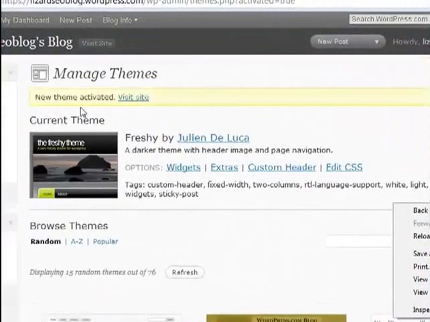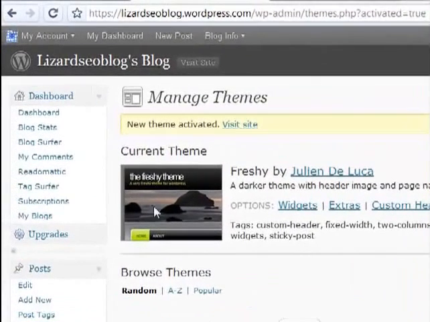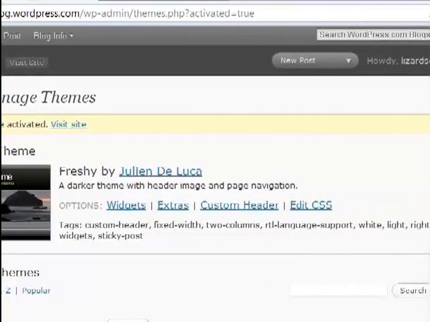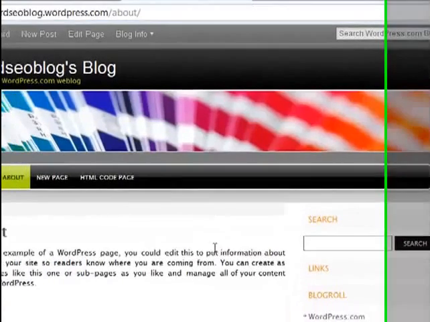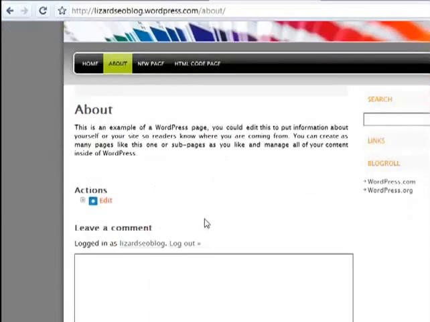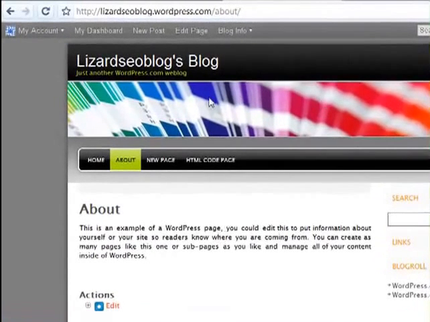Okay, and if you notice, it very quickly changes our theme over to the current theme of the Freshie theme. And now we're going to visit our live blog to see what that looks like. Okay, if you notice, it's applied that new theme. It changed all of our colors. It changed all of our CSS style sheet elements for that new theme. Basically, it completely changed the look of our blog just by changing the theme.